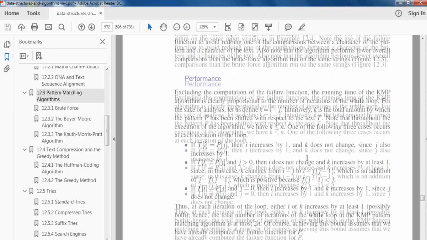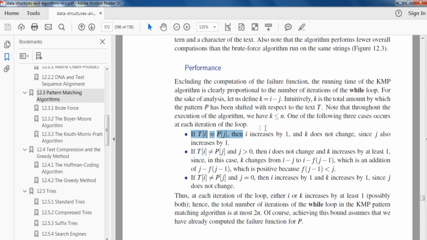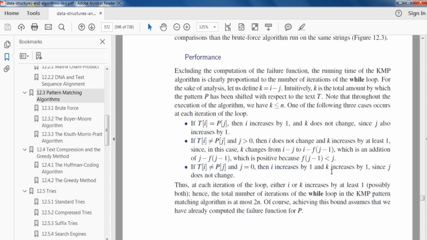Here's the performance. If they're equal, i does not change and k increases by 1 at least. If they're not equal, then j increases by 1, which does not change. Thus, in each iteration of the while loop, the total is at most 2n.